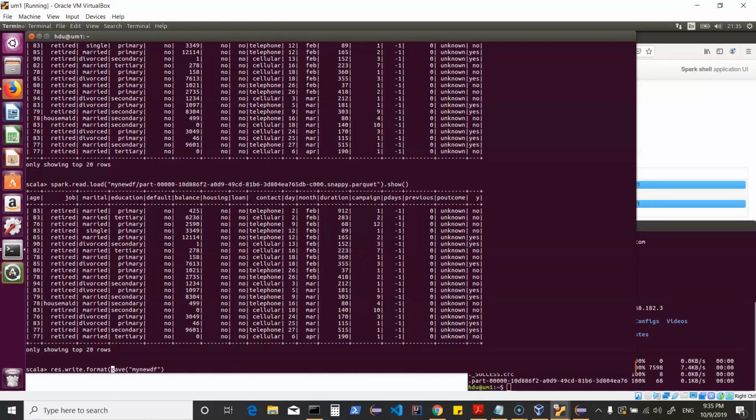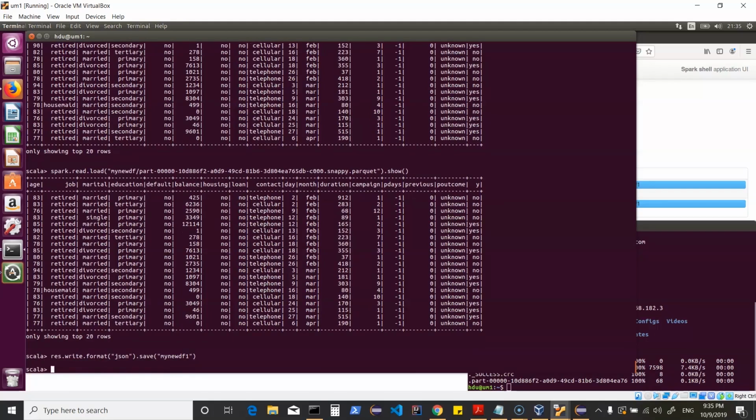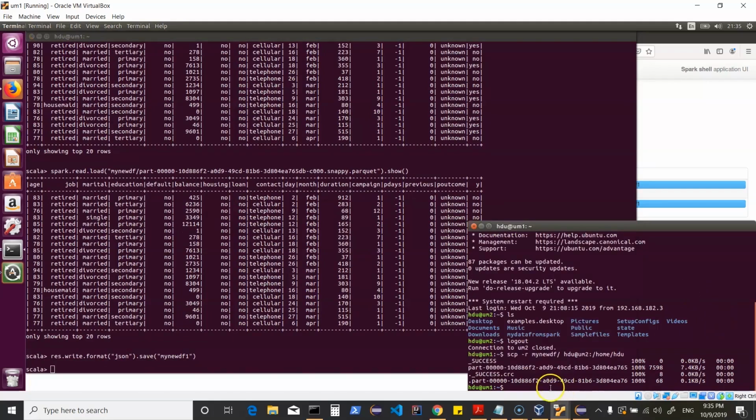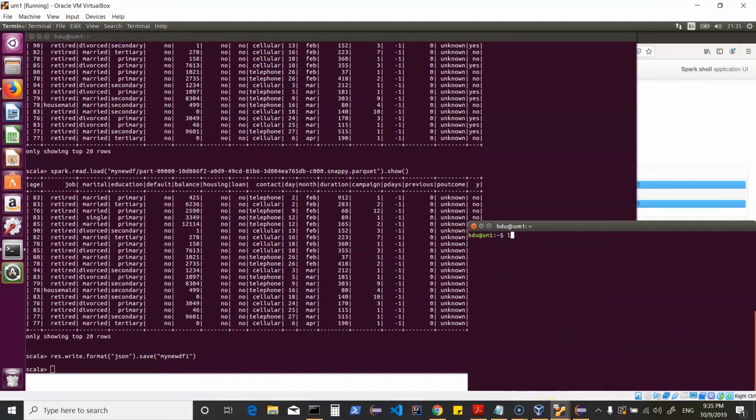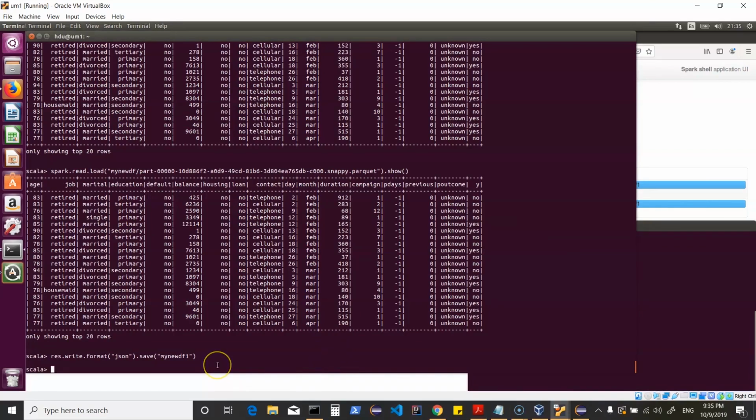So we could have said format, and we could have said JSON, and then do a save and give a directory name. Now this is also saving my data frame, but now it is saving it in a format of my choice. So I can look in new df1. I should have my data coming in here. It might take some time, and then we can come back and check if it has saved my file in a JSON format. So in this way, you can either store the data in a default format, or you can store it in a particular format of your choice, such as JSON or text or some other format.